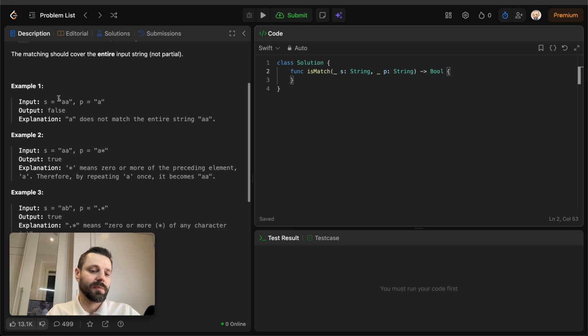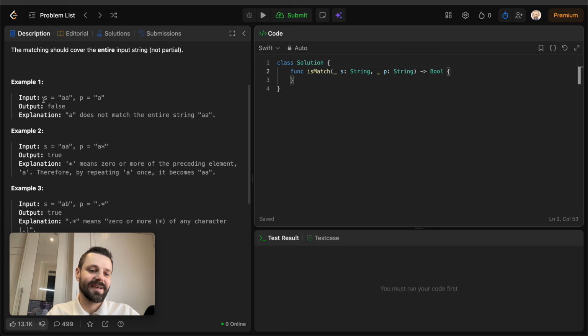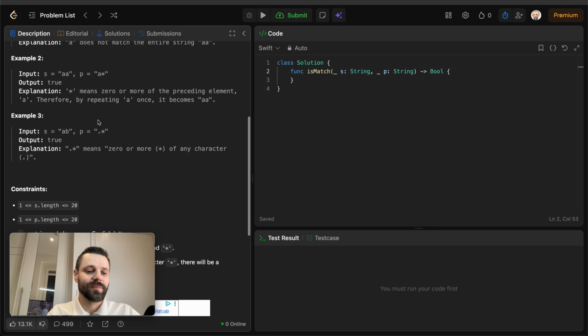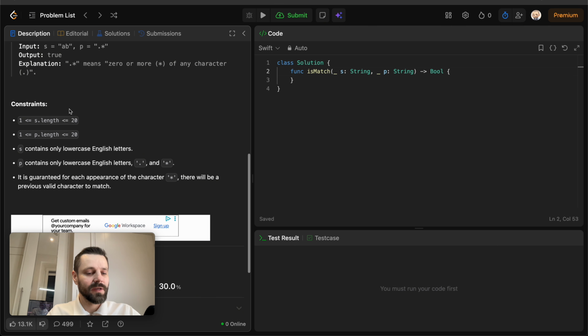And there are some examples here, like for example the string AA and the pattern A. The result is false, it doesn't match. And when the string is AA and the pattern is A star, which means that any amount of A should be there, then the result is true. And so on and so forth. There are some constraints. The most important one is that it is guaranteed for each appearance of the character star there will be a previous valid character to match.